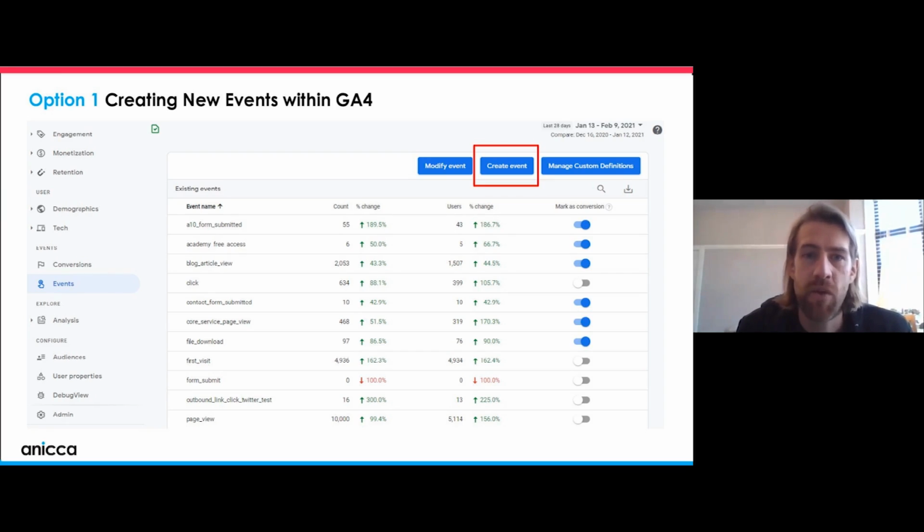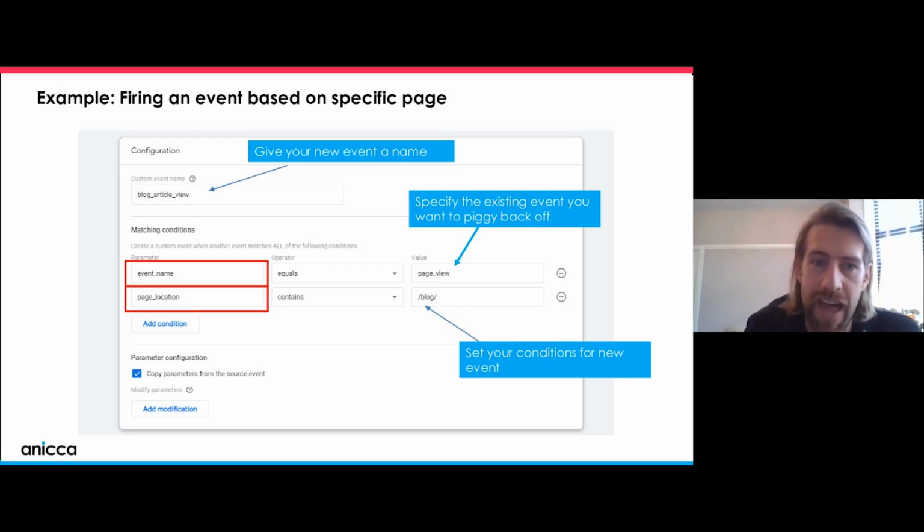So creating new events based off of existing events. Within the interface, you can just go to this new option of create event. You can then give it an event name, and this is the name that you'll see come into GA. In this case, we're wanting to track blog article views, but this could also be a thank you page. Basically, what we're doing is creating a page view goal, but we're recreating it in Google Analytics 4. So this is a blog article view.